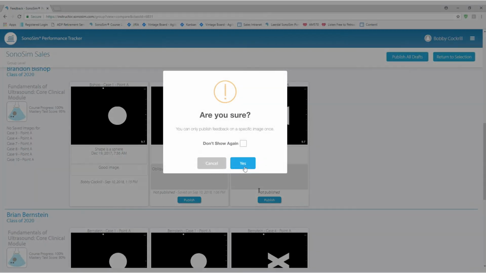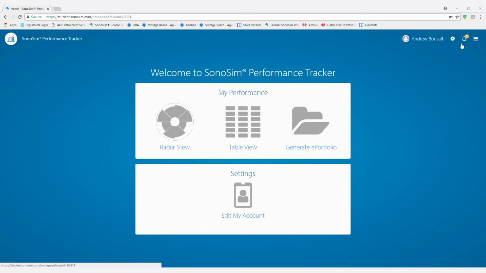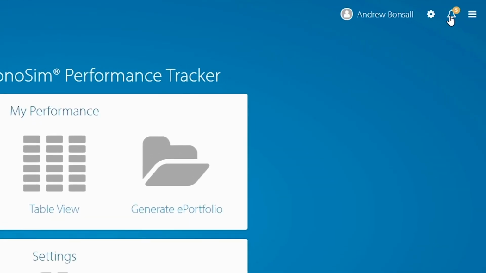Click Yes if you are ready to publish the feedback. Once you have published feedback for an image, you will not be able to modify it. Your learners will be notified of any unread feedback when they log into the Performance Tracker.